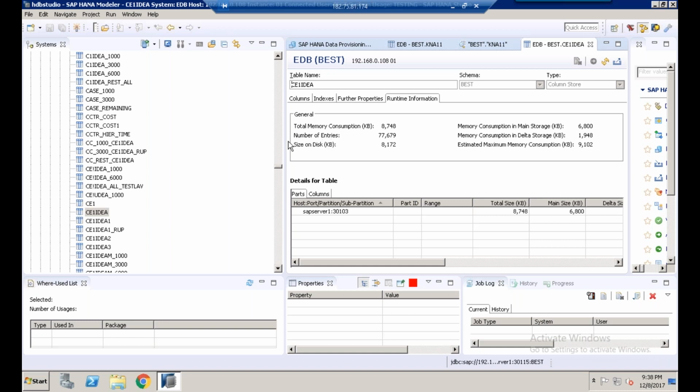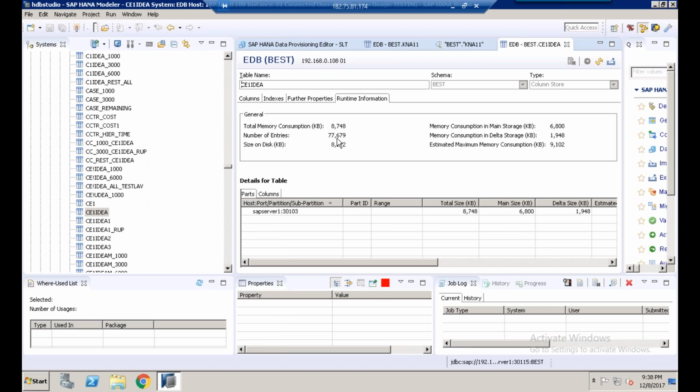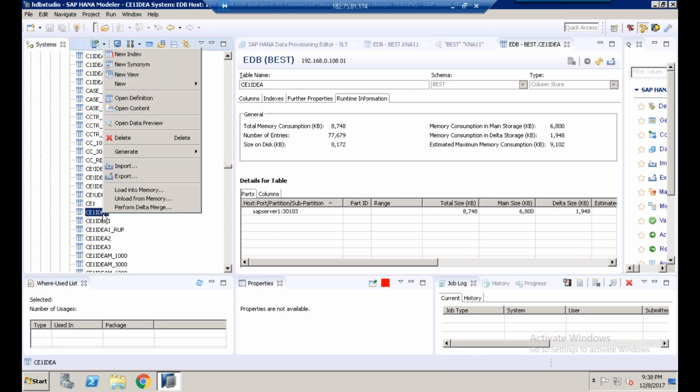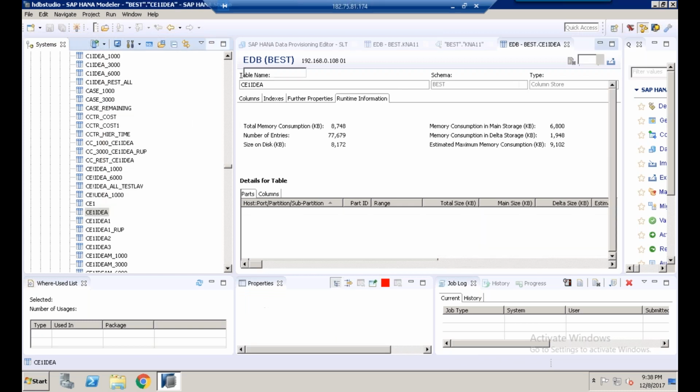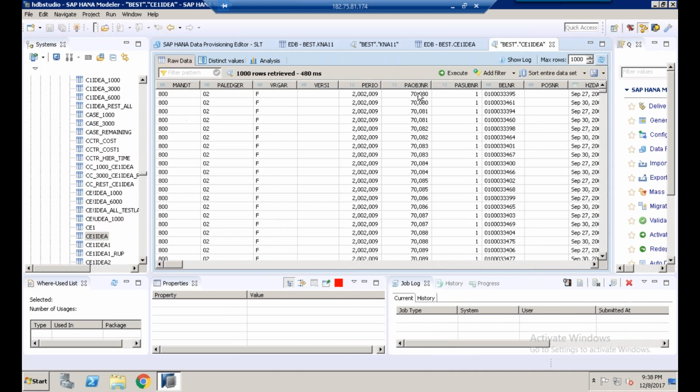Now you see in this table you have about 77,679 entries. Now where are these entries stored? In memory. And everything is a column store. You see here, all of these are stored in column stores. Let us right click on the table and open data preview. Now here you see this is a column table.